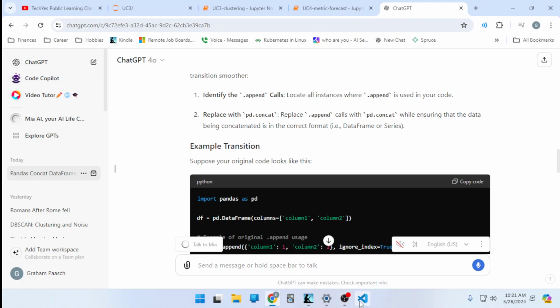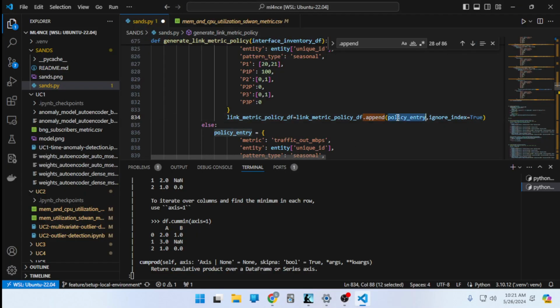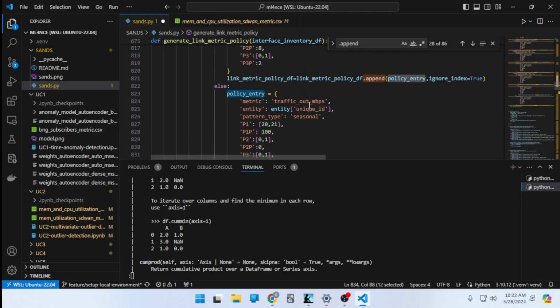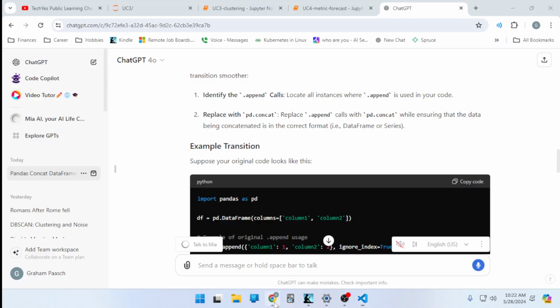Okay, so you have to make sure that this, like here, this policy entry, is a DataFrame. So no, it's not a DataFrame. Sometimes it's appending a dictionary, a Python dictionary, instead of a DataFrame.